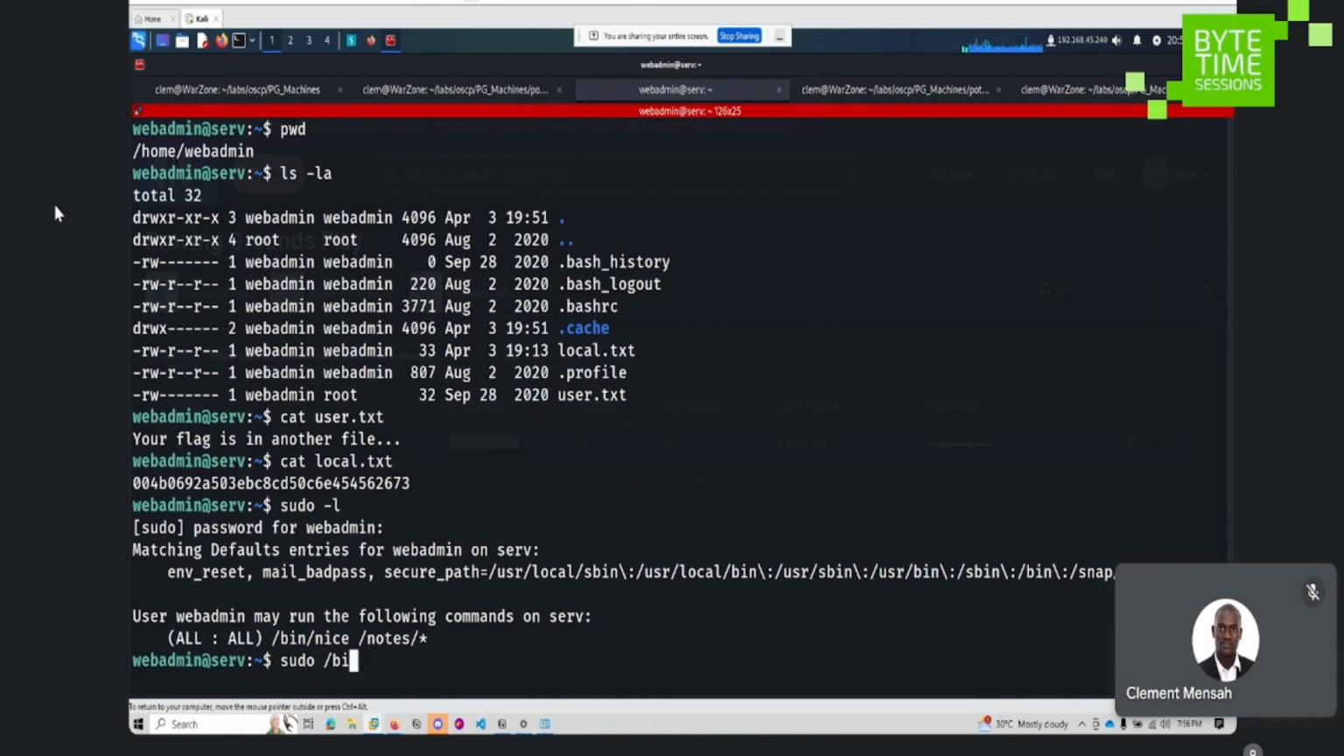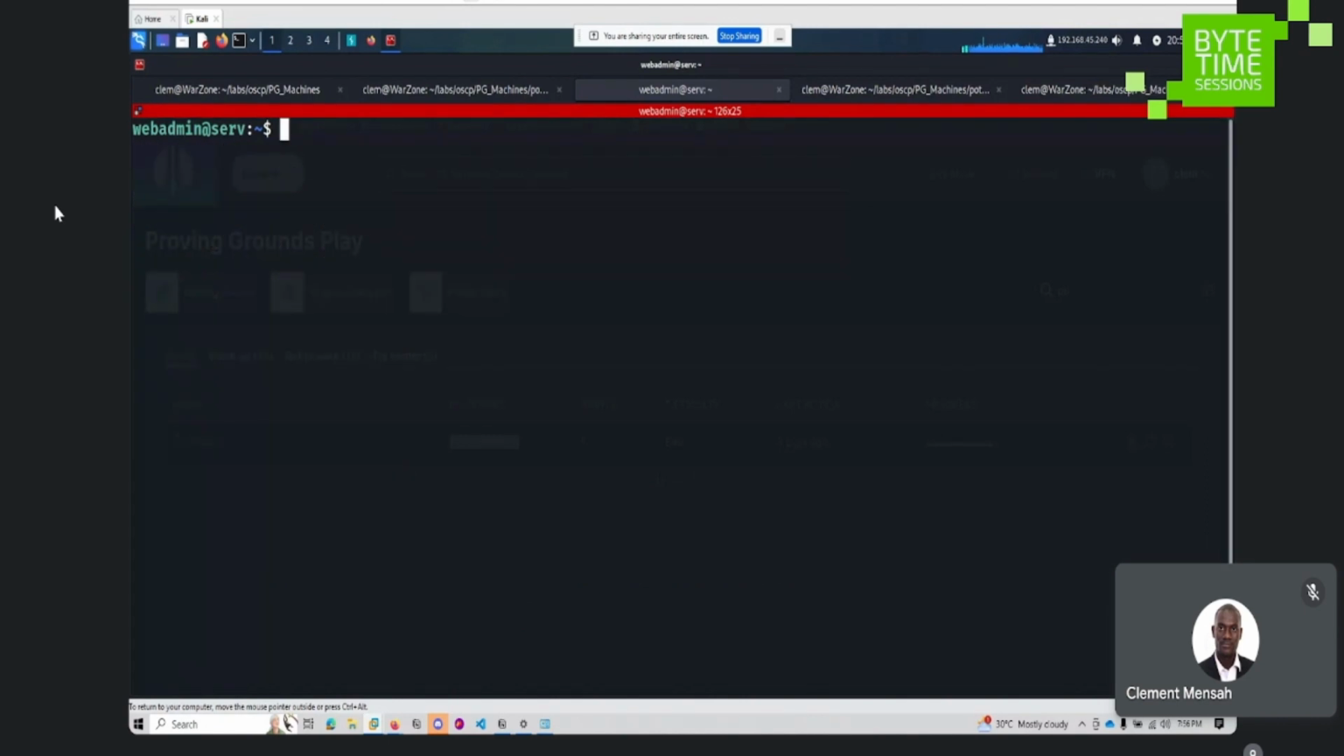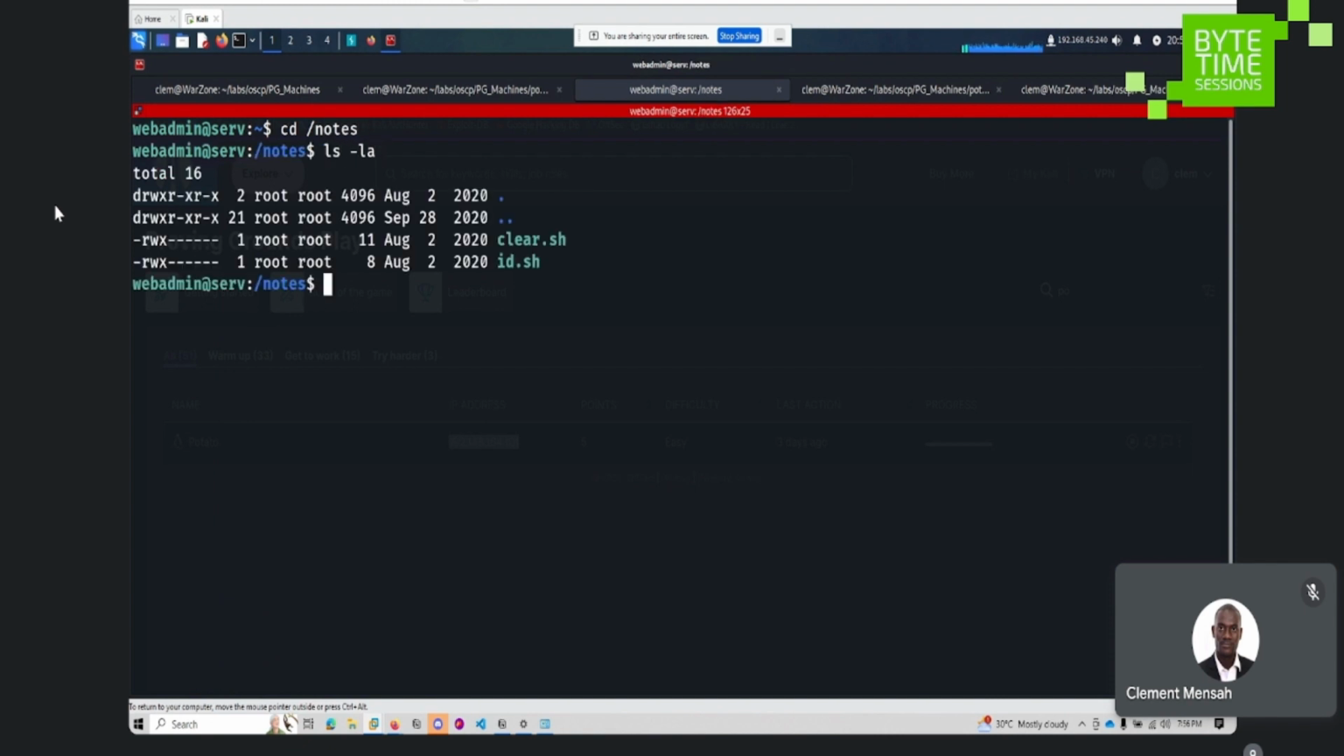So let's see what will happen if we just run this nines with the notes, with the notes and using the wildcard. Something of that sort. And it just clears my screen, which I don't understand, what is going on. So let's see in the notes directory what exactly is in there that's making all this work. It looks like we have clear and id. The same commands I ran earlier, what if I run this with id.sh? What will it give me? And it's printing out the ID for me, which is root.